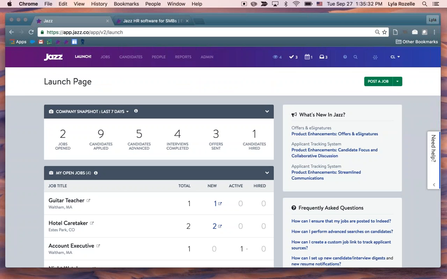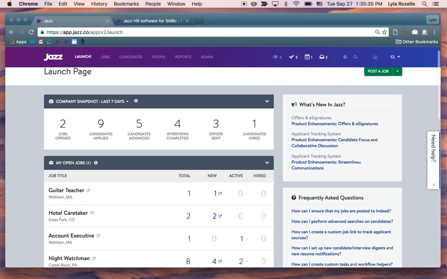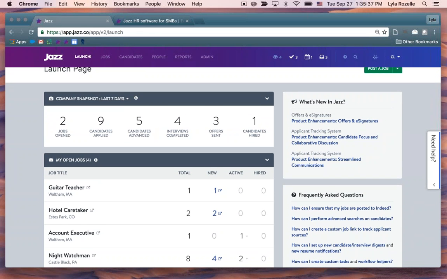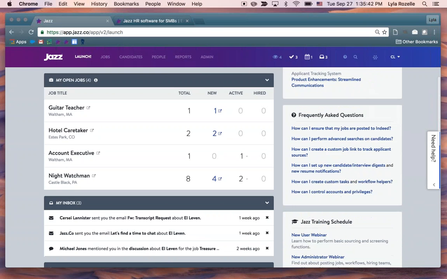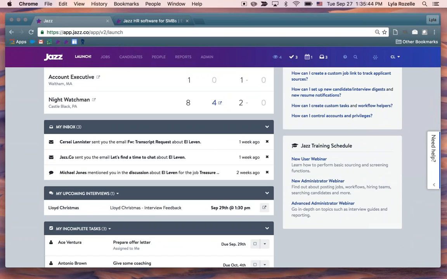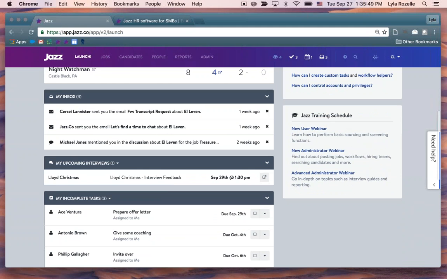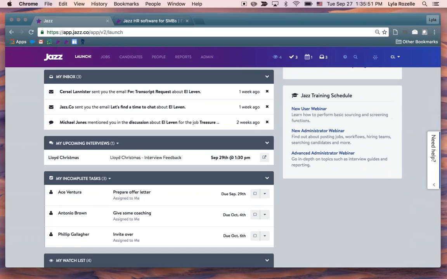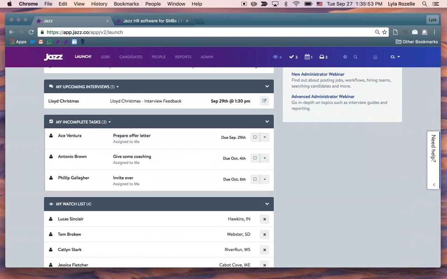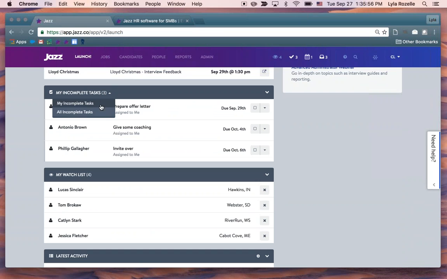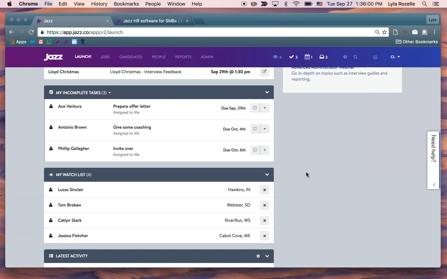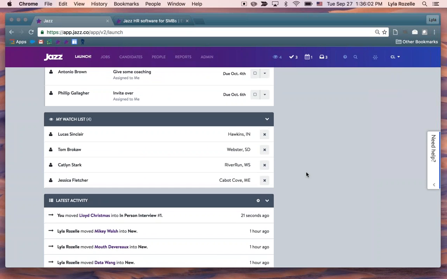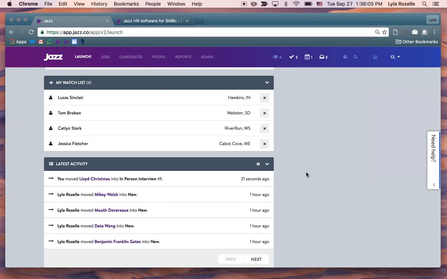This is where you're going to get started in the system. You can see a company snapshot here at the top, as well as a list of the open jobs that you're on the hiring team for. You can also see your inbox, so any emails or app mentions that have been sent to you will pop up right in your inbox. Any upcoming interviews, any incomplete tasks, and you can filter these for all tasks, so account-wide or just for yourself for each of these options, as well as the latest activity and your watch list in the account.